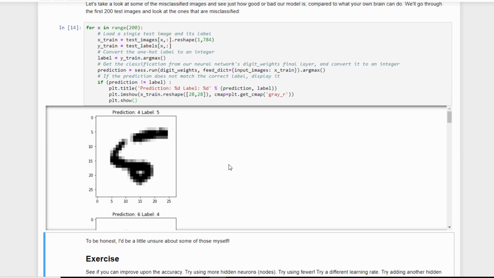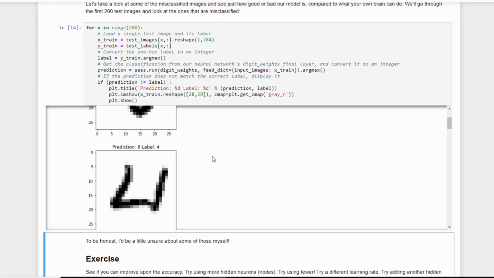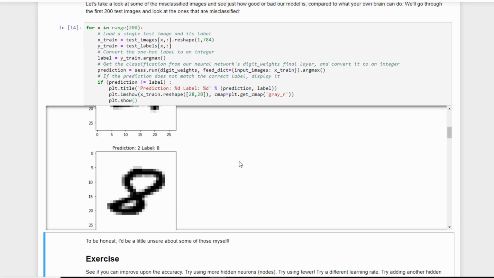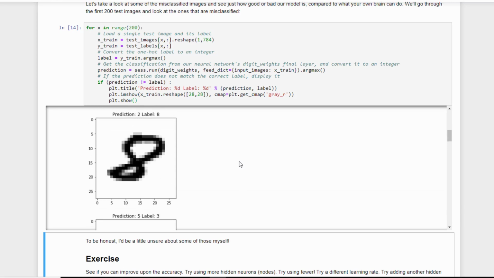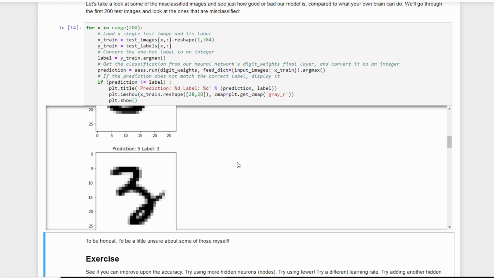So for example, we thought this was a 4, it was really a 5. That is pretty tough to read there. So I really don't begrudge the system for not getting that one right. That's supposed to be a 4. Our best guess was a 6. Does not look like a 4 at all. So again, not a big surprise. We thought that 8 was a 2. That's a little bit sketchy. I mean, it is kind of a funny shaped 8. Looks a little bit upside down, but clearly there is room for improvement in our neural network here.